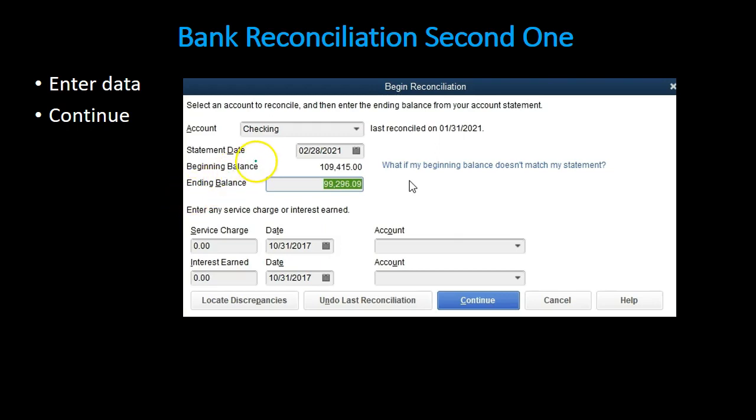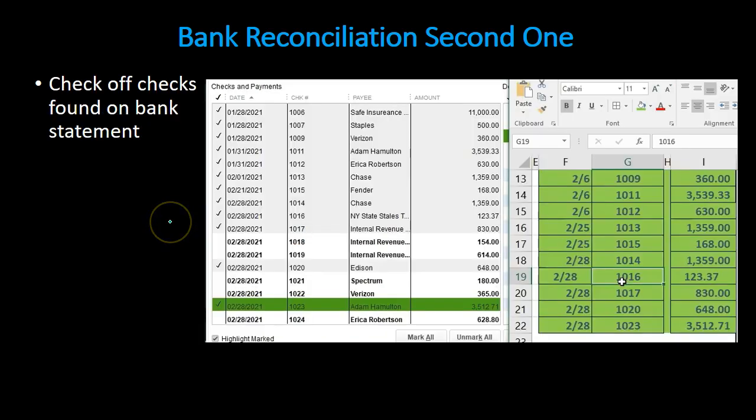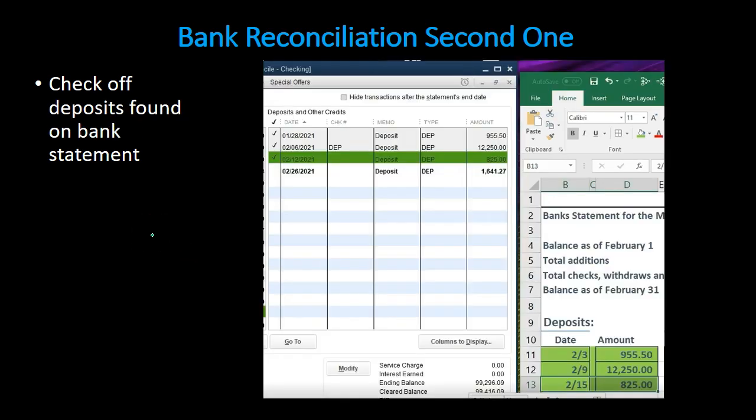In order to do that within QuickBooks, we say what account we're talking about, the checking account. It has the beginning balance, from the prior month's ending balance, and then we have the ending balance from the bank statement. Given that, we'll see a screen like this, and our goal is to check off everything in our books, this is our books side of the system, to what is on the bank statement. This is the bank statement side of the system, and all we're doing is ticking and tying everything out. The things that do not tick and tie out are going to be the reconciling items.